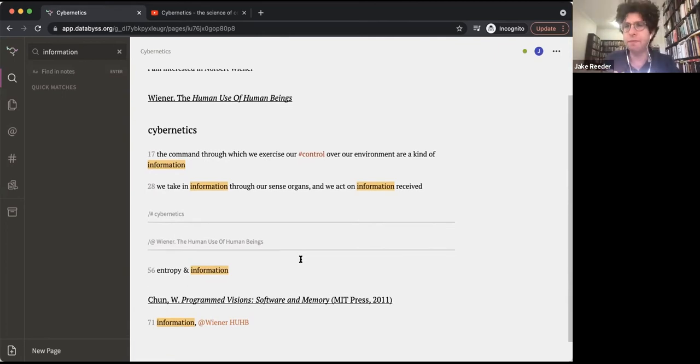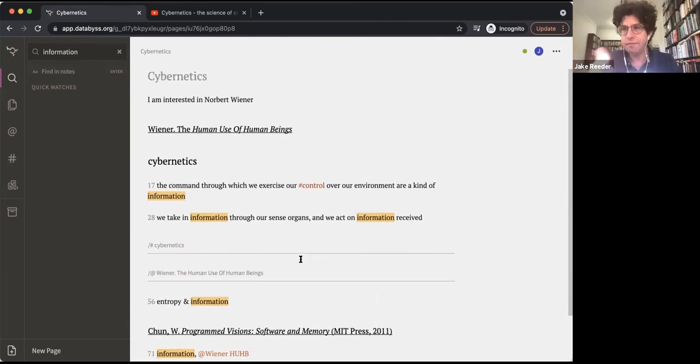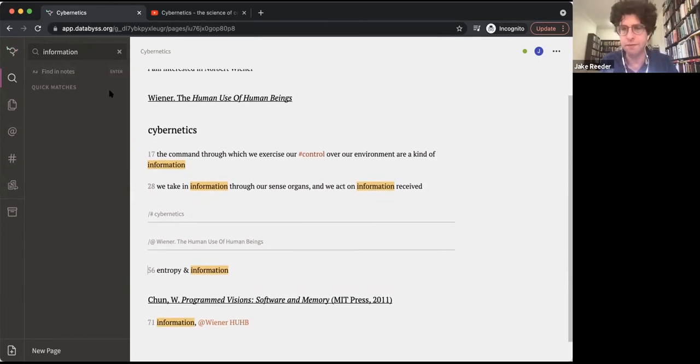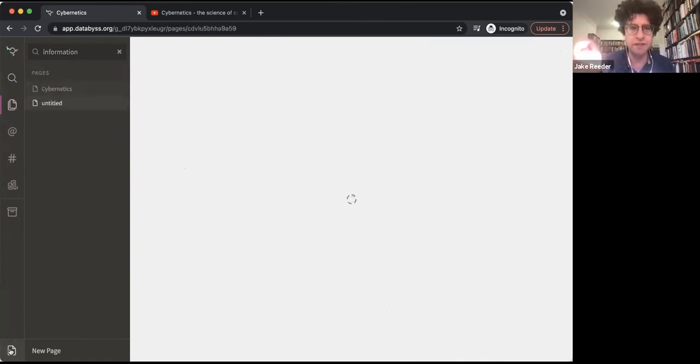Everything here is on a single page. As you see, when you type in information, it also will find information on the page that you're looking at, aside from just the search. But where Databyss really becomes powerful is when you start opening up new pages and being able to search between all those pages. That's my belief. So let's open up a new page.